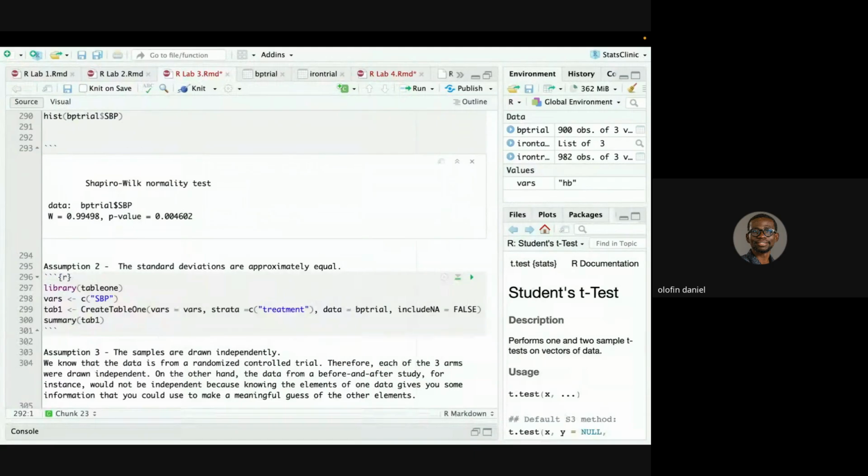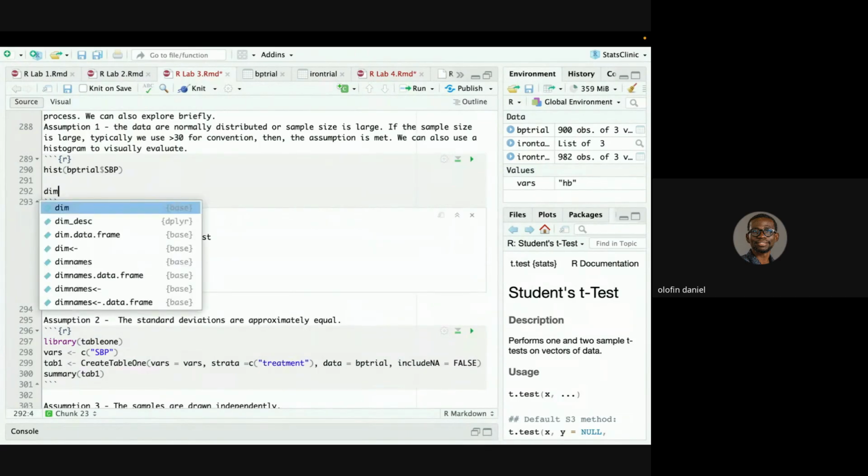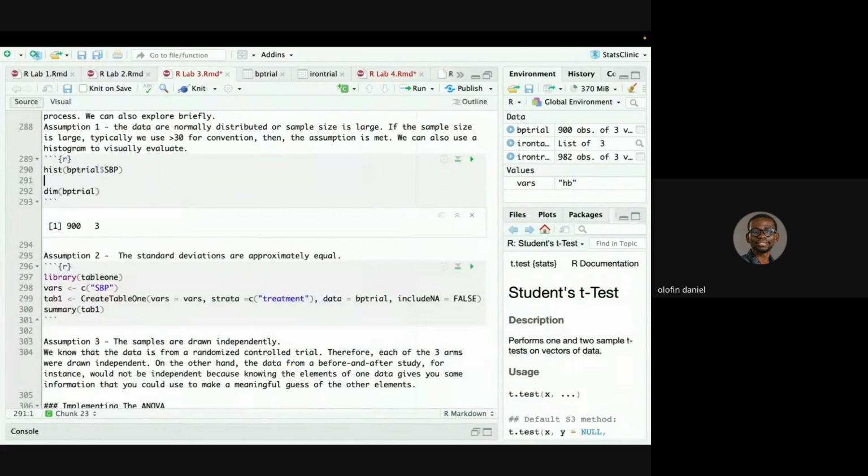But let's see the number of samples we have, checking the dimension of the BP trial data. So we have 900 observations.